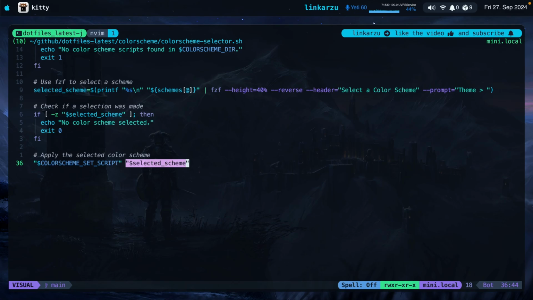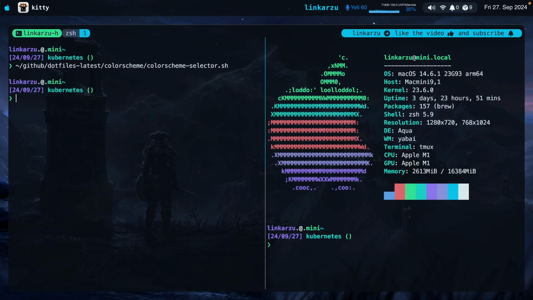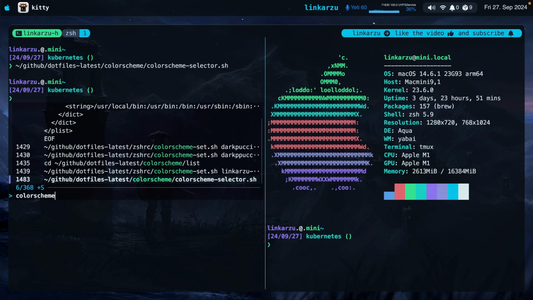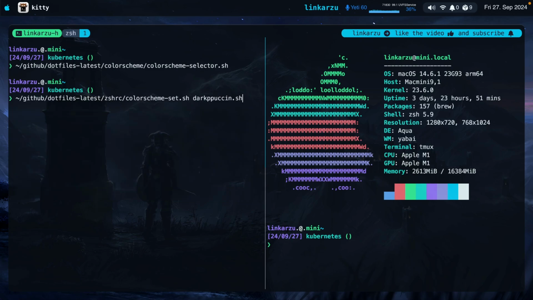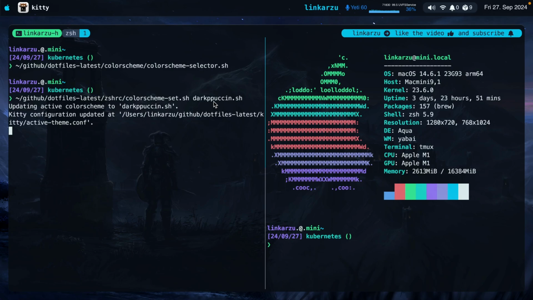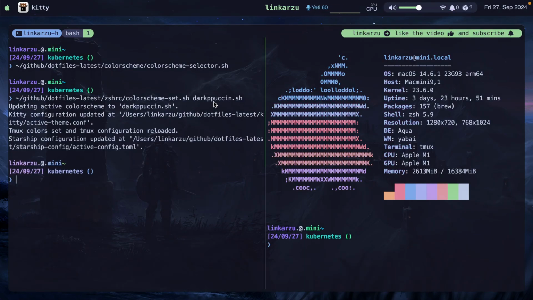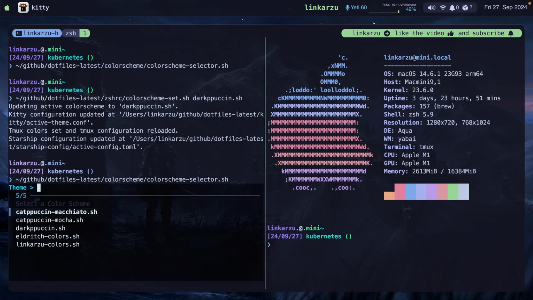Let me go back to my home directory. Just gonna clear this. Let me bring up my command history. Just gonna search here color scheme, and here, if you notice, I call this script colorscheme-set.sh, and then next to it I specify the name of the theme. So you can use the selector, or you can call the script colorscheme-set and pass an argument. If I run this command, the color scheme is applied as well. So it works either way, but I personally think it's faster to use the selector because it shows you which themes you have in that directory, and you can easily select one.